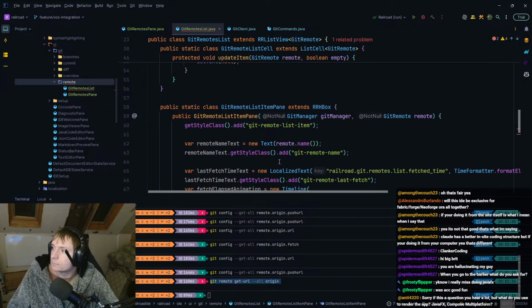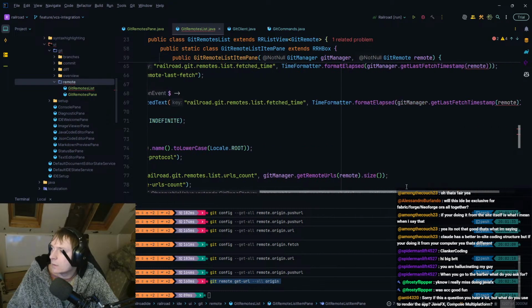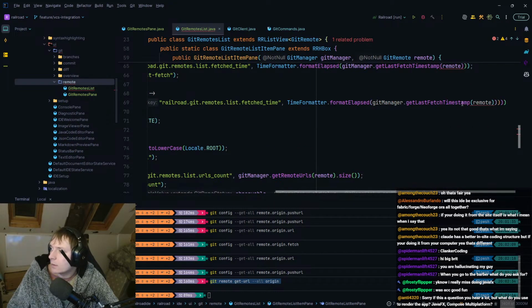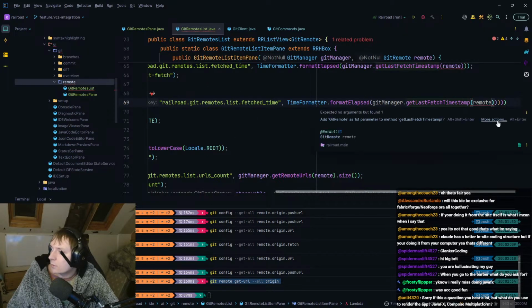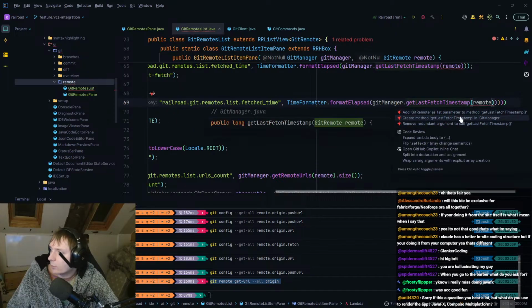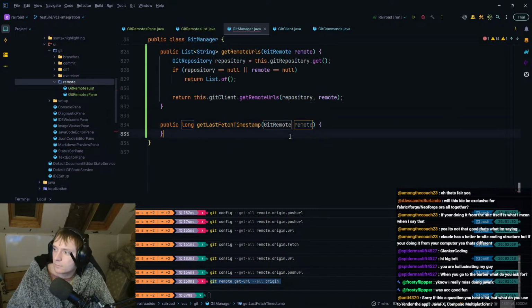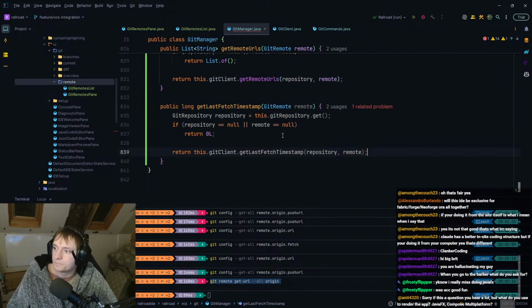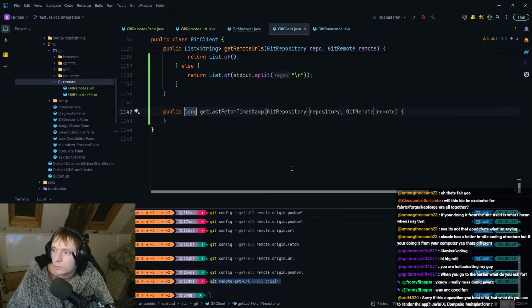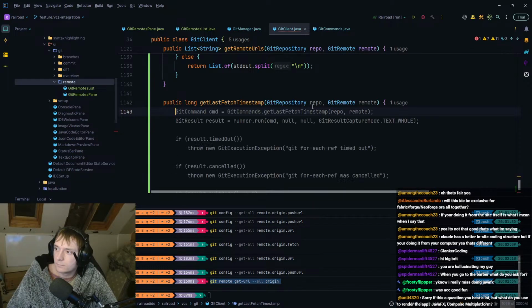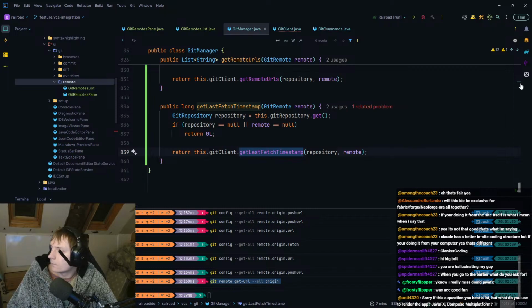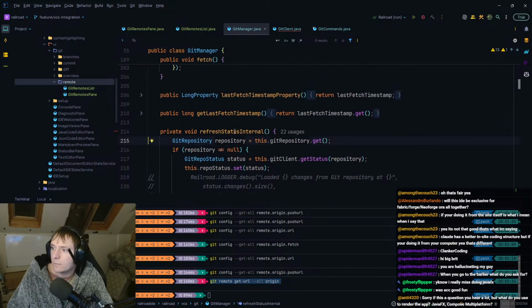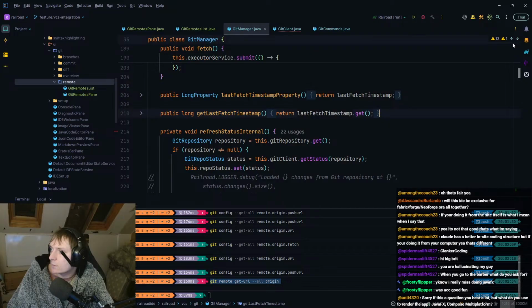Okay. I have some errors. Don't know what they are. Get last fetch timestamp remote. Okay, we can do that one next then. So can I don't want to do that. I want to create method. Okay. I assume this is doable. Only thing actually. So I mean, this one does just do this though.